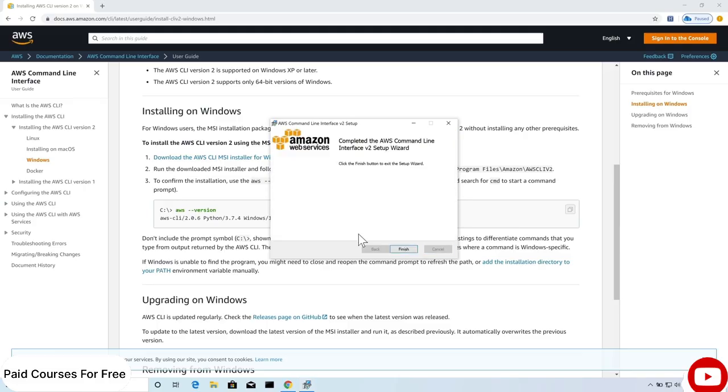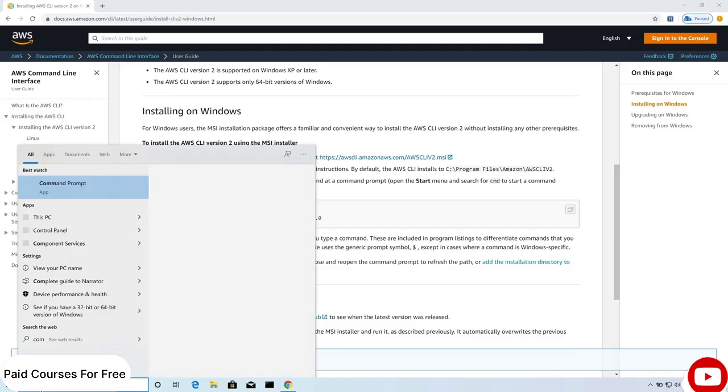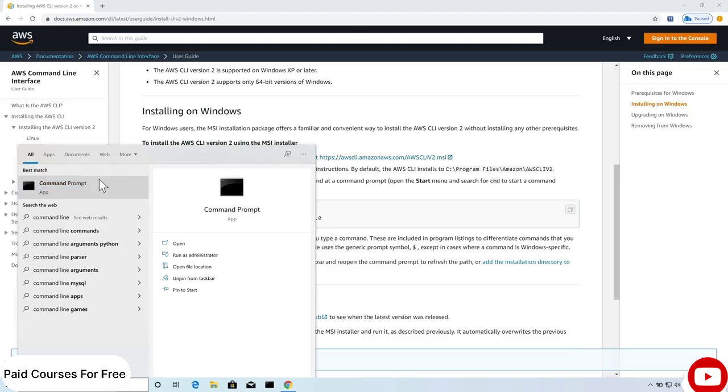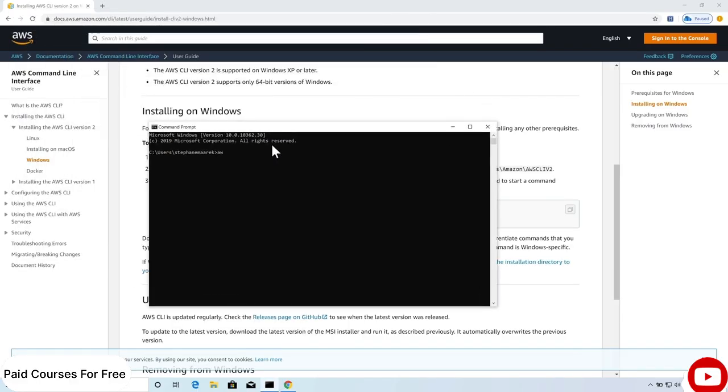Okay, so the installer is now complete. I click on finish, and now I can go ahead and open a command line. So I'll search for command prompt, here we go, on Windows. And to be sure that it's fully installed, I just type aws --version and press enter. If you get a result like this, aws-cli with a version that starts with a 2, then Python, Windows, that means that your AWS CLI is now properly installed on Windows and you're good to go.